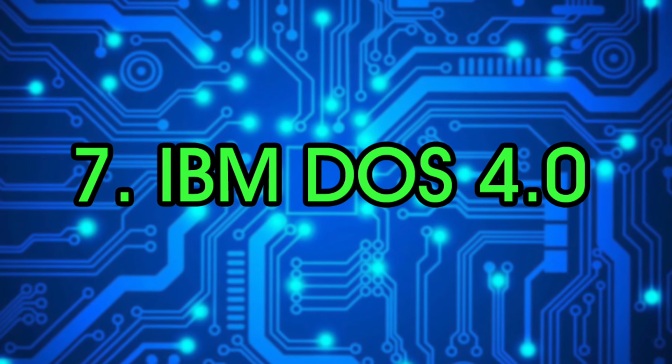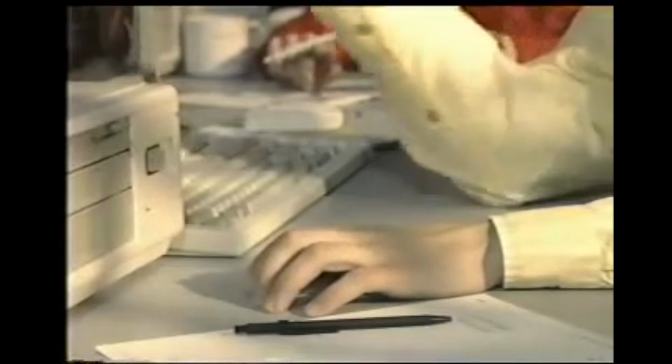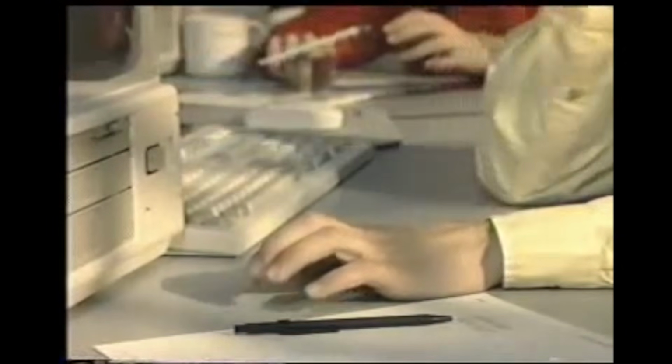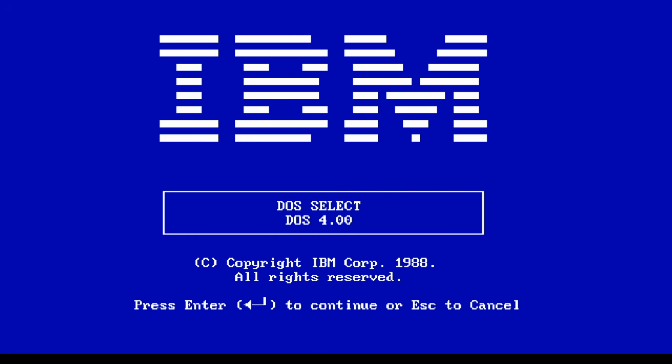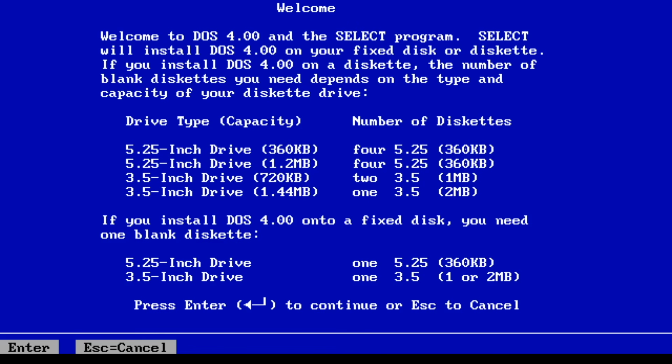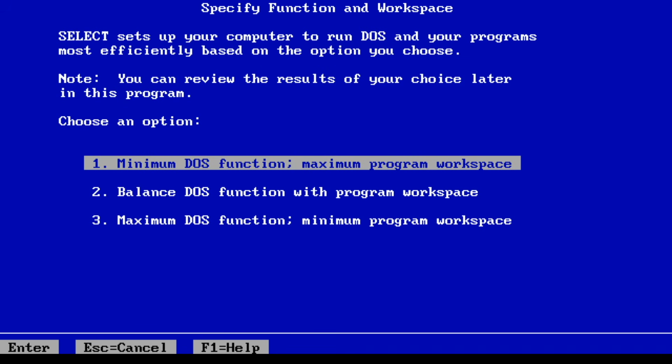Number 7. IBM DOS 4.0. Now, MS-DOS made our best operating systems list, but it's not been all smooth sailing for DOS. DOS version 4, known as 3.4 originally in development, was developed mostly by IBM with some minor involvement from Microsoft, and it made its debut in the summer of 1988.